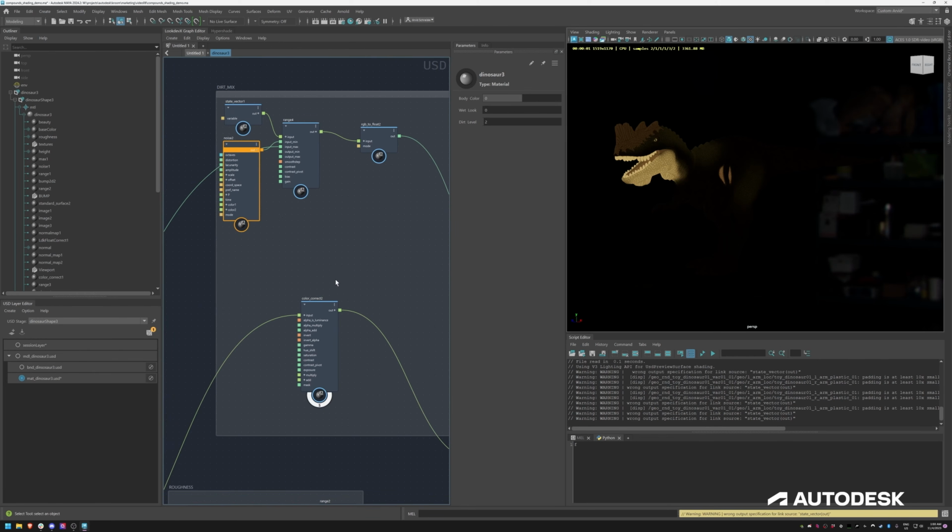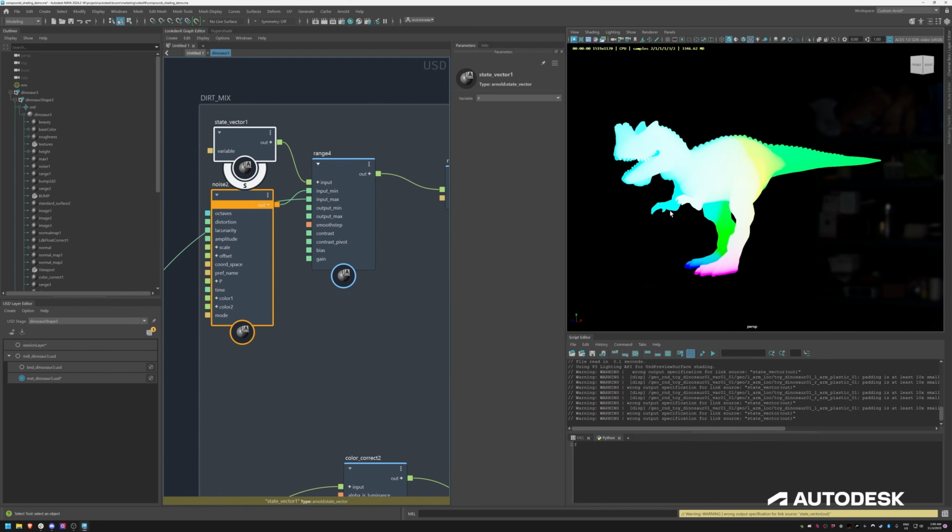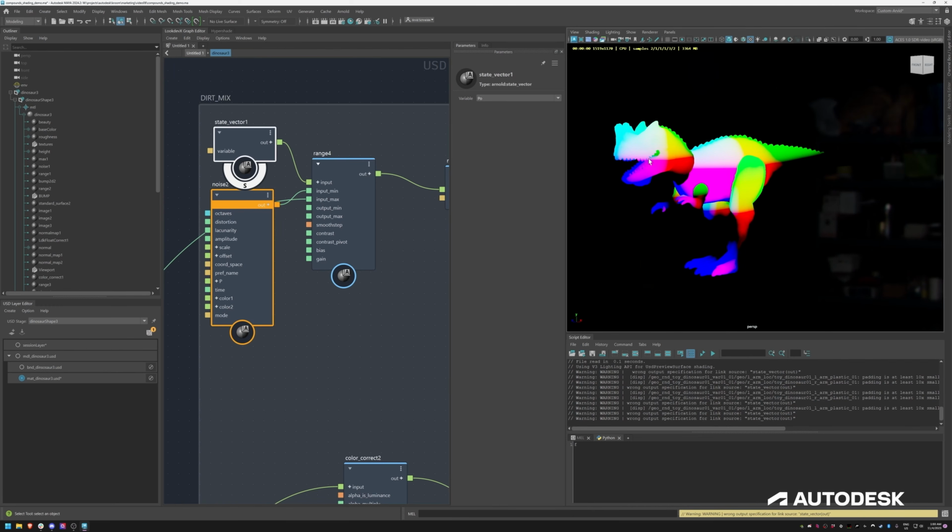And now how did I drive the height going up the legs? In the moment here, I'm using the state vector set to position pass. If I visualize it, it's essentially a position pass from 0 to 1. Because it's in the origin, this works. You can also change the mode to object position. Then it's a little bit different because per object, it has its own coordinate system. In this case, I want to use position.